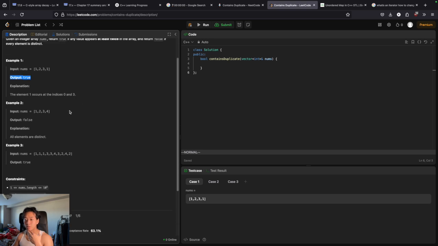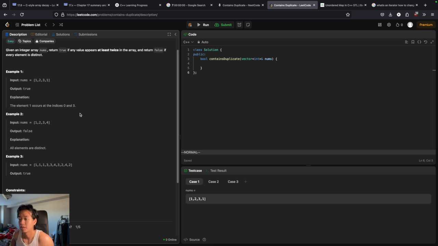So we see here the nums 1, 2, 3, 4. The output is false because there are no duplicate elements, and then this one will be true because of this. Okay, so my first thought would be a fixed size static array, because checking in that will be constant time, and because we don't have to keep the indices, I don't think there's much point of a hash map.